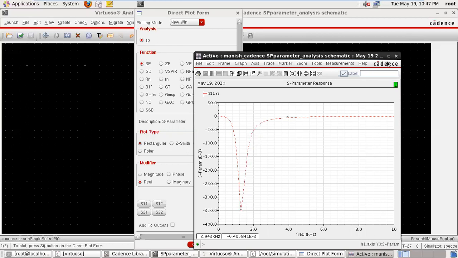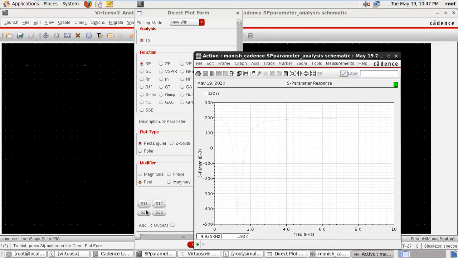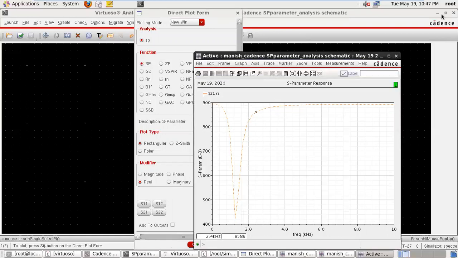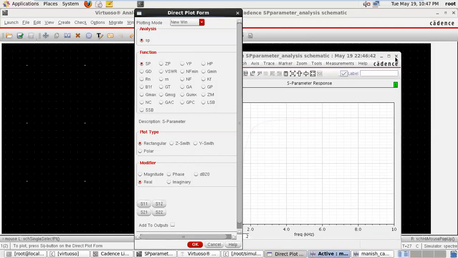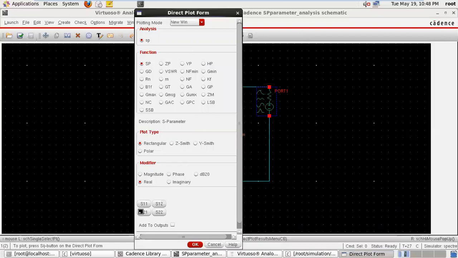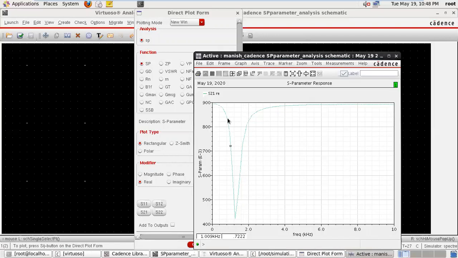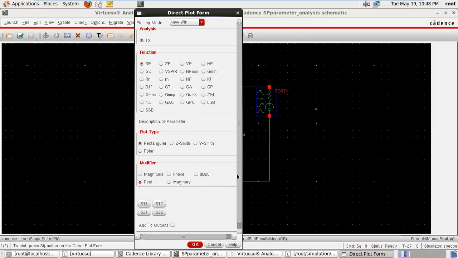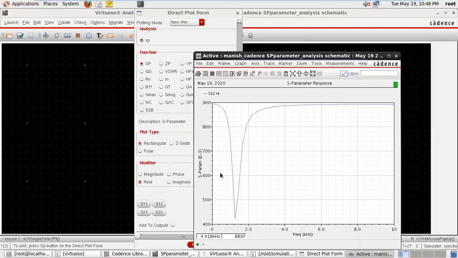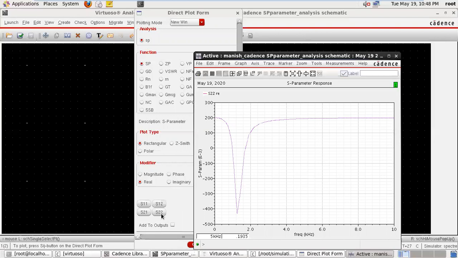Now suppose a new window: S11, S22. So this is S22, S21. Just close one window and we show a new window with S21. So this is my S21. This is representing S21, S12. This is S12. Okay, S22. That is the value of S22. So they become a function of frequency because this point is the resonance point.